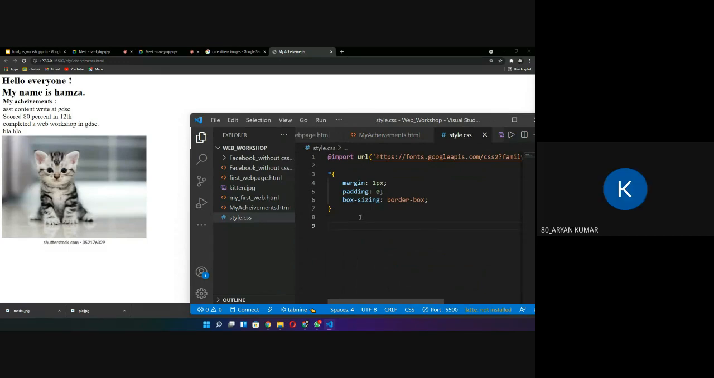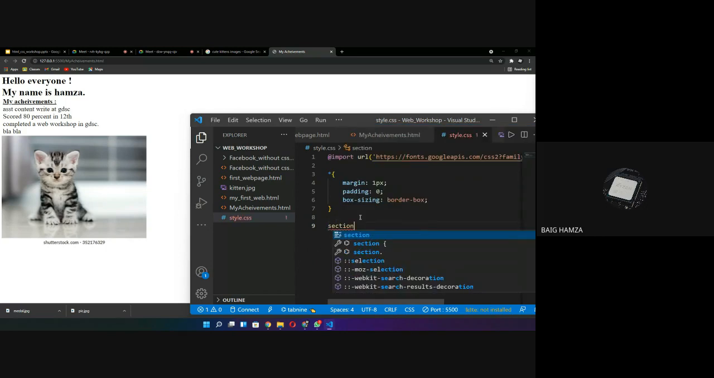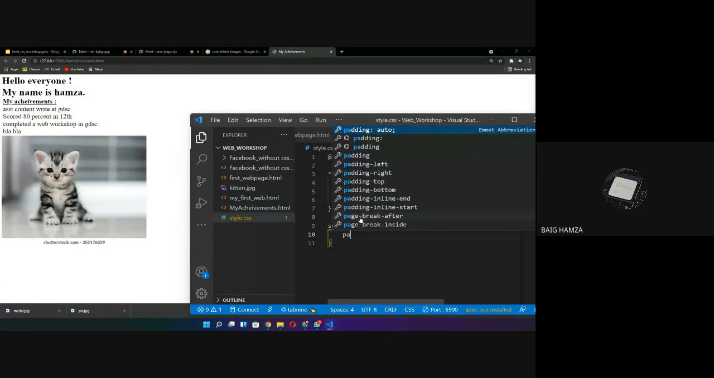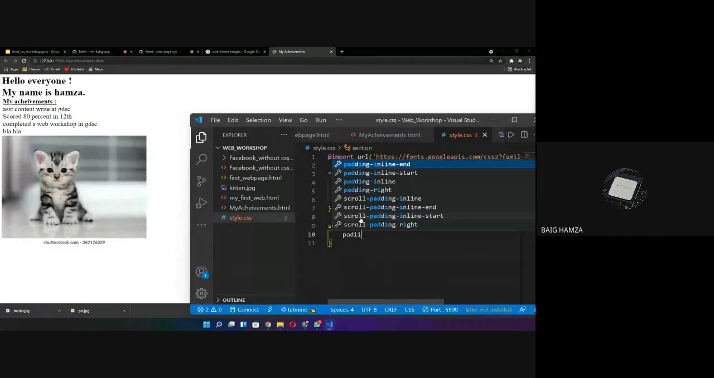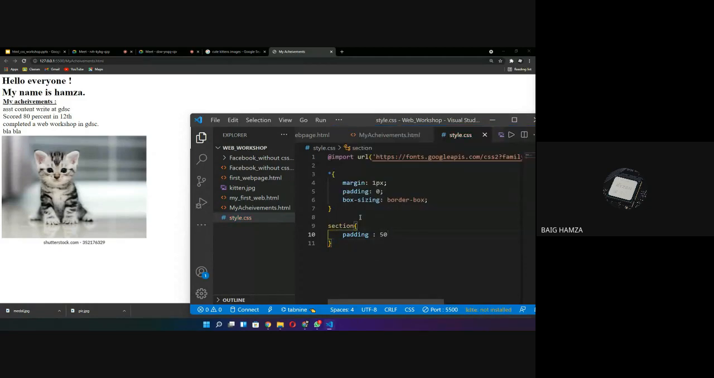Section and then curly brackets, I guess. Exactly. So basically you just need to type your element name, which will select that element. Okay, and you are using this as a selector. And then you can add your properties. Like for example, in my case, let us say add a padding of 50 px and 100 px.